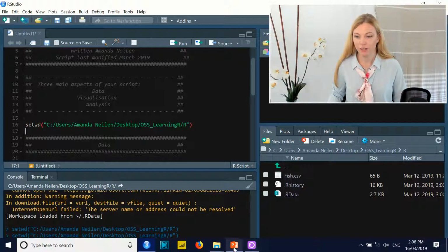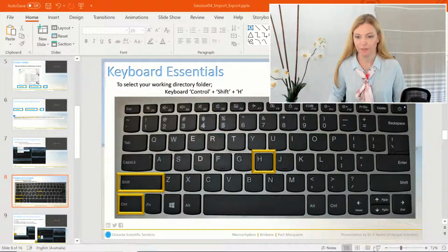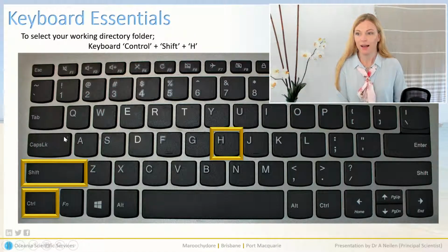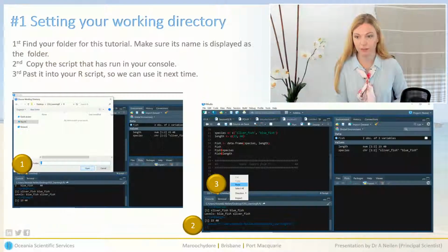There was an alternate way. Well, let me show you in the PowerPoint. There we go. You could press Shift Control H to go straight to the folder, to click on the folder you'd like the path to be, and then it will appear in your console. And I've given you some screenshots to this particular pathway. So find the folder for this tutorial, copy the script from the console, paste it into the top.